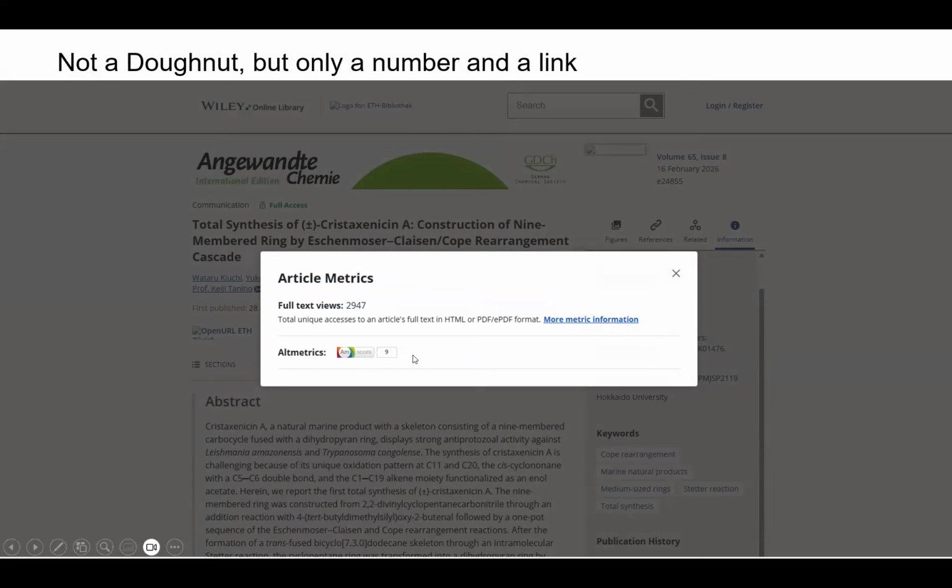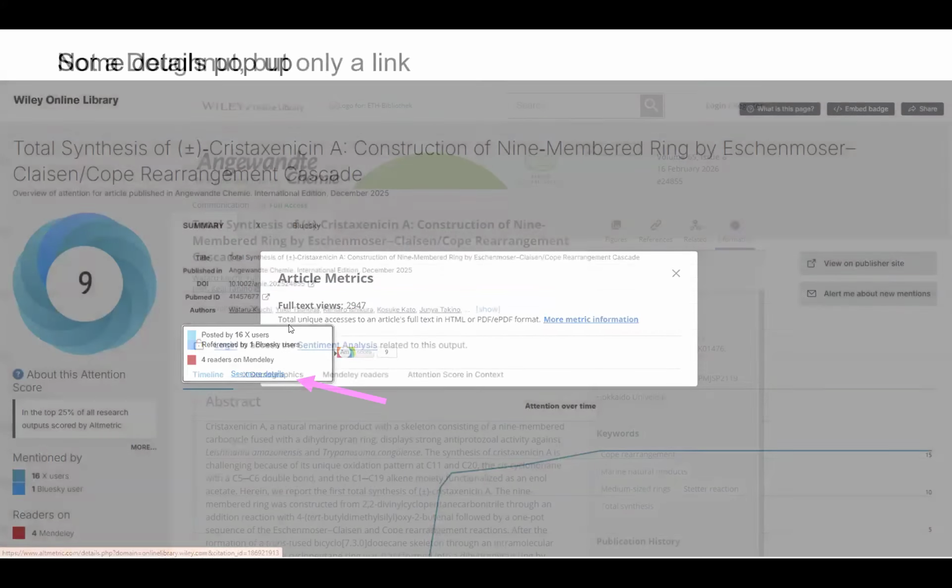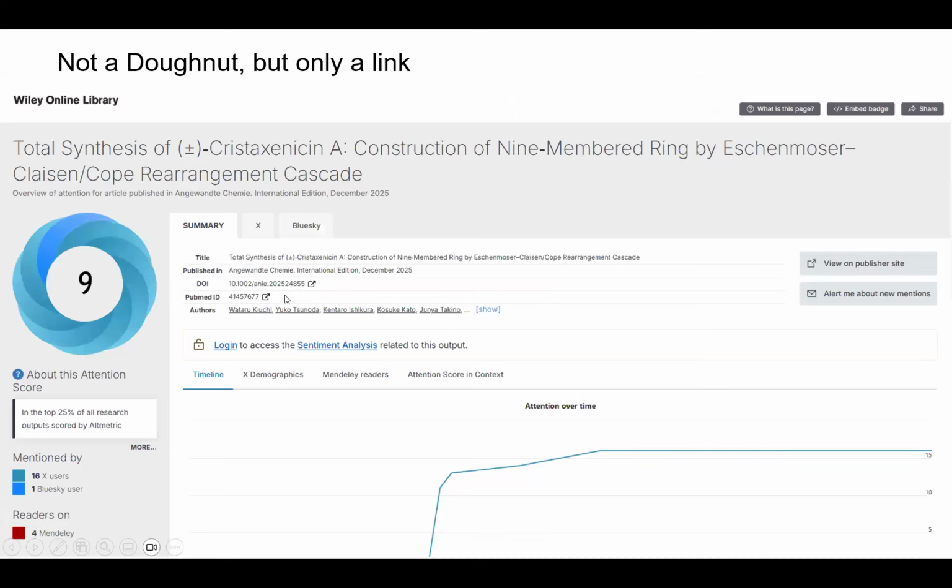It says here, oh yeah, it has an Altmetric score of 9. And if we click on the altmetrics, then we see, oh yeah, there's actually tweets on X about this and on Bluesky and readers on Mendeley. And if we then click on see more details, then we come to a similar page. And we can also look at the evolution over time for this paper or how it is perceived. And typically it's at the beginning where there's a lot of discussion and then it sort of ebbs off.